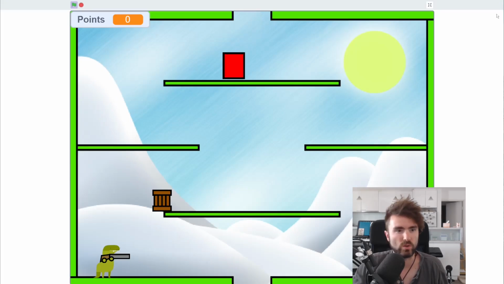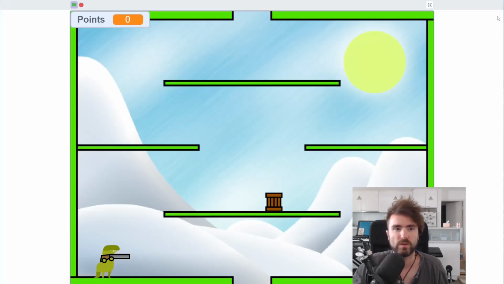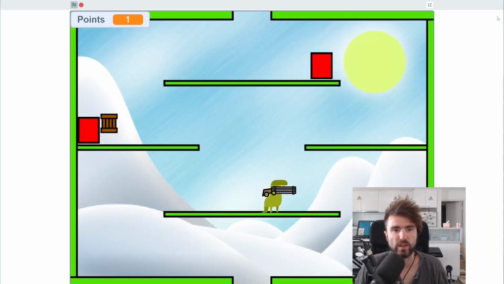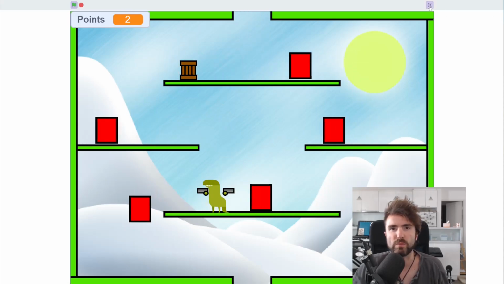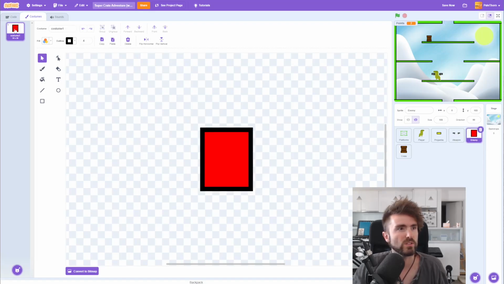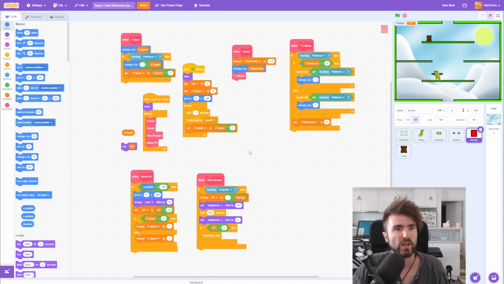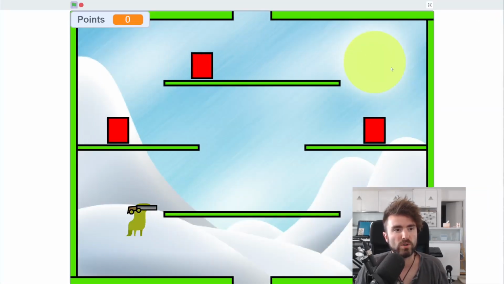That looks pretty good. In fact, I might even try size 70 on the crate. Yeah, I think I like that. And what I'll also do is I think I'll slow the enemies down a little bit. So if we go to the enemy sprite, look in the code, we set their speed at the beginning. So let's make that go down to 3. And that might look a little bit better. Yep, I like that a lot more.